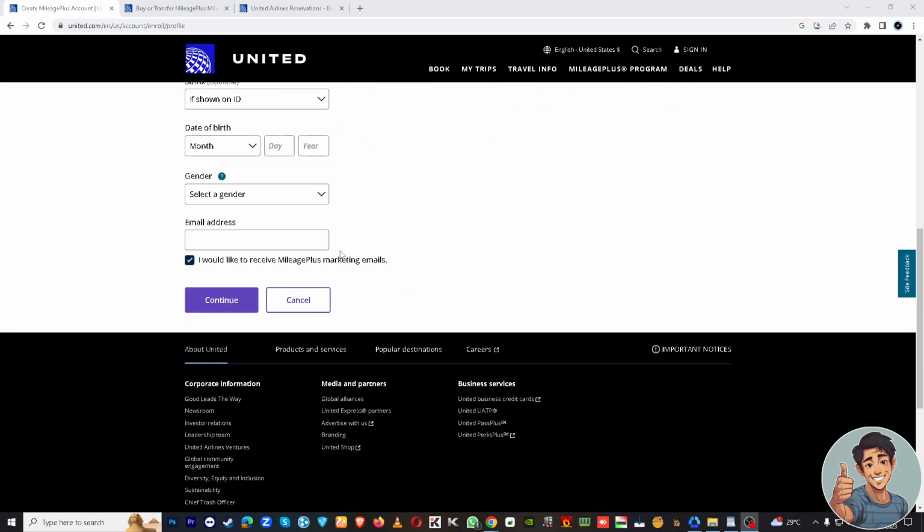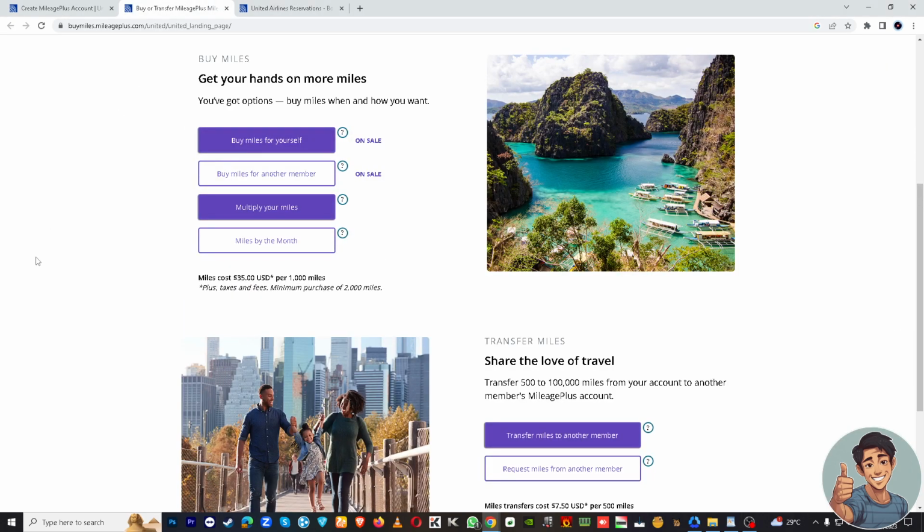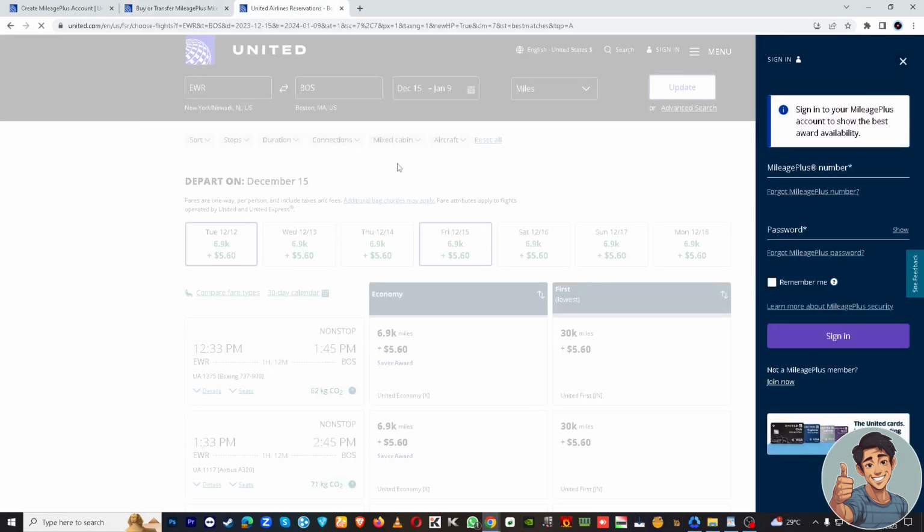You will be asked for some of your personal data information right here. And once you've decided, you might want to go and continue, and you will receive an email confirmation to verify your identity. And once again, if by any chance you already have the mileage account, when you book a flight on the checkout section, you can use your mileage program option.